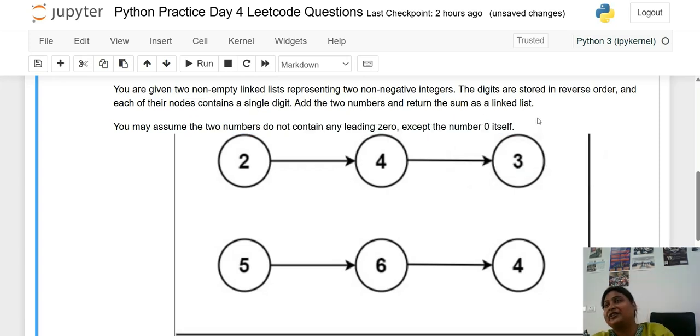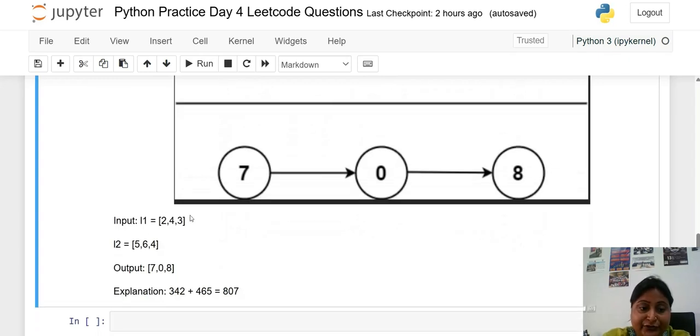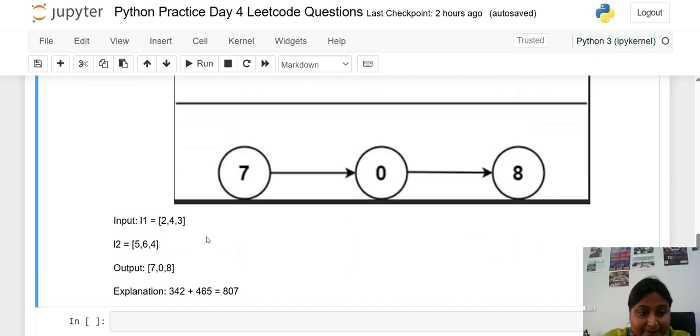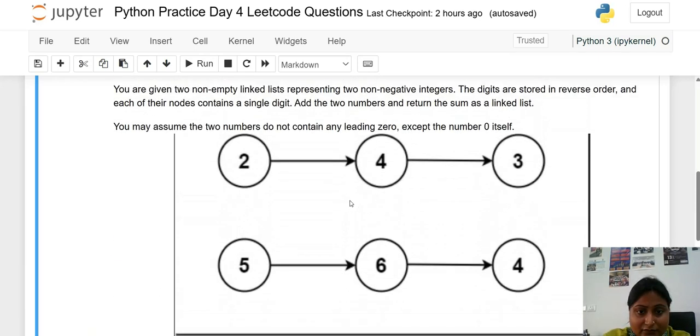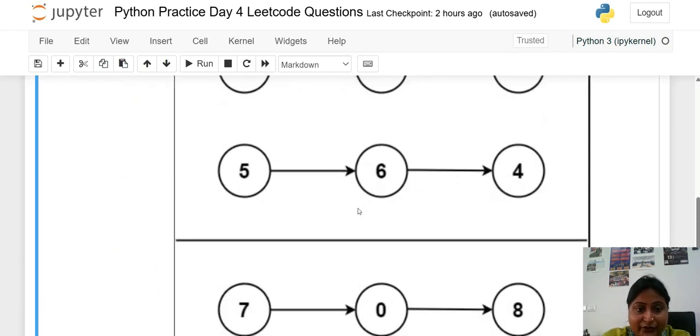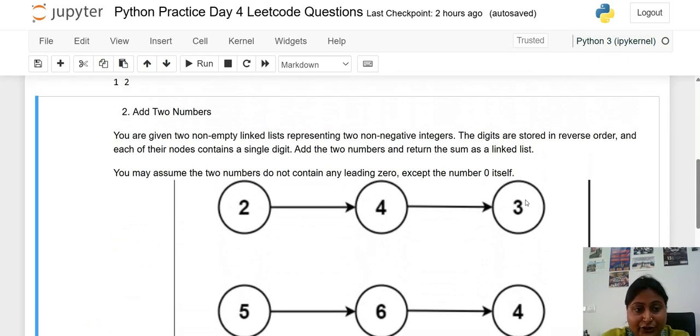Fine, it's just talking about carry forward, so nothing to worry about. Just add the two numbers and return the sum as a linked list. Okay, so the numbers are stored in reverse order. So list 1 becomes 243, list 2 becomes 465. Okay, 2, 4, 3, 4, 6, 5, so your output should become 708. So this is your input already.